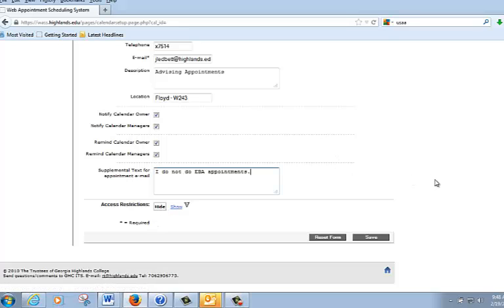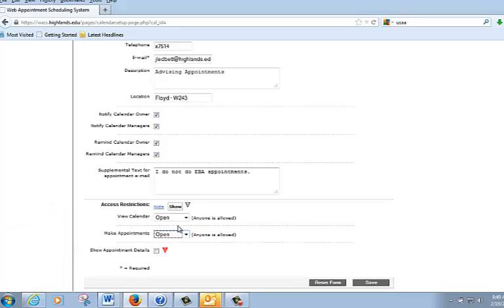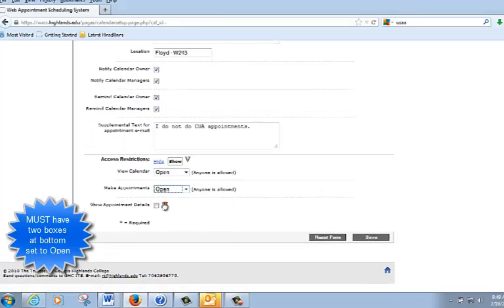So right down here is crucial. It's kind of obscure. Access restrictions. You want this to be open. If it's closed or limited, as it is right here, students will not be able to see your calendar. They are logging in as a guest, so they must see, view, and be able to make appointments with your calendar. So these must be changed to open.